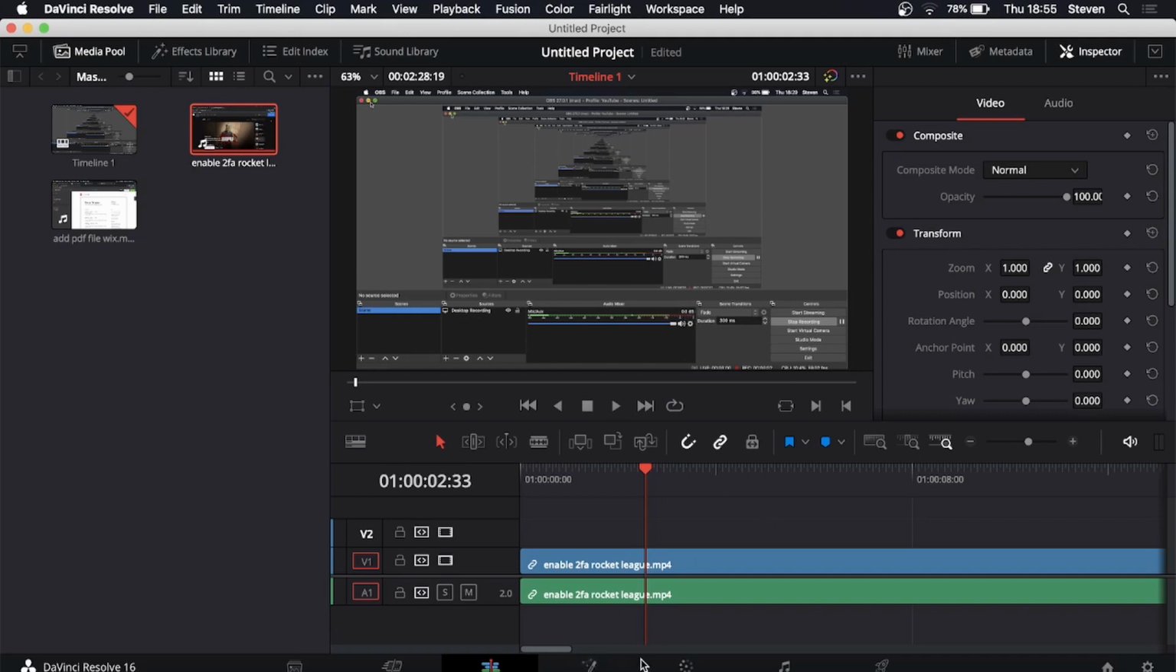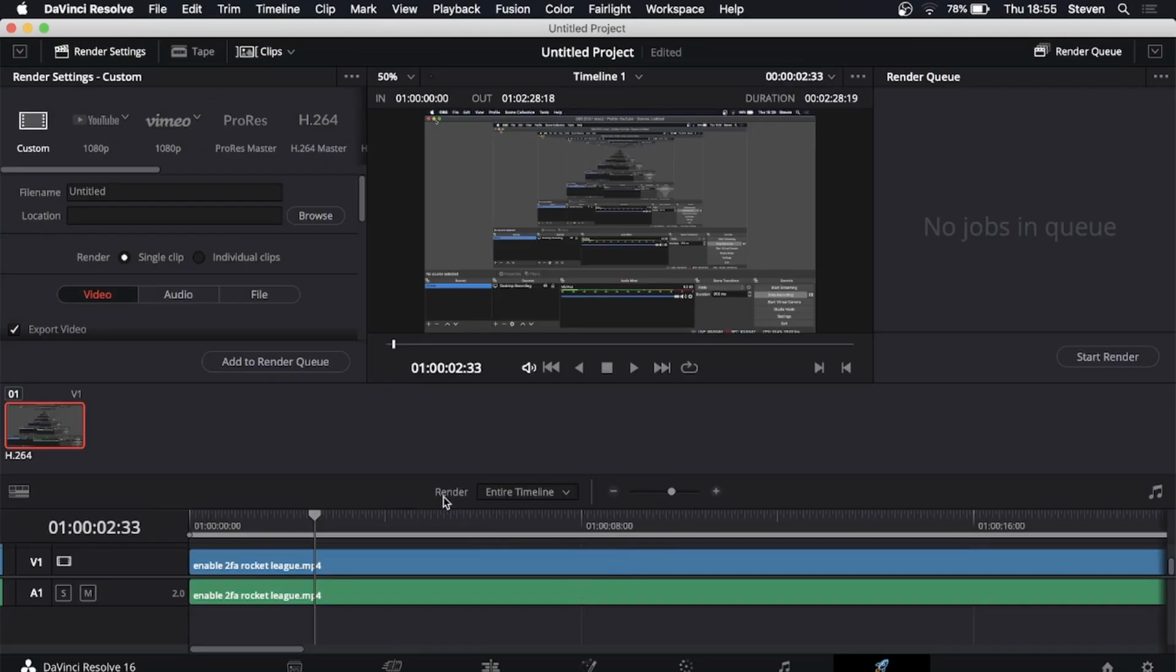It is about a minute or two long, but I only want to export a portion of this. So what I'm going to do is select my timeline. Then I'm going to select the rocket on the right hand side of that. That is the export button. And now it says here render, and it's on entire timeline.